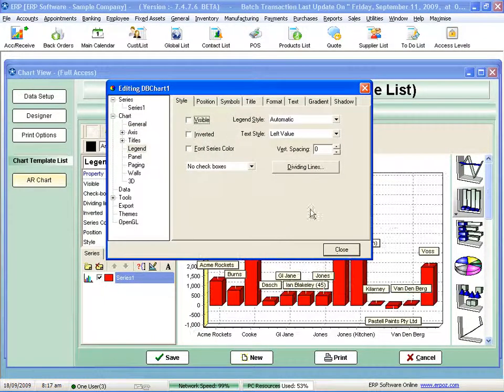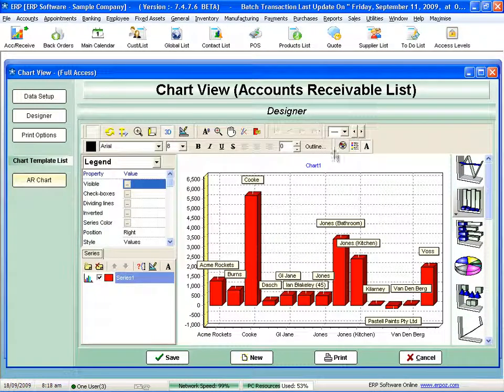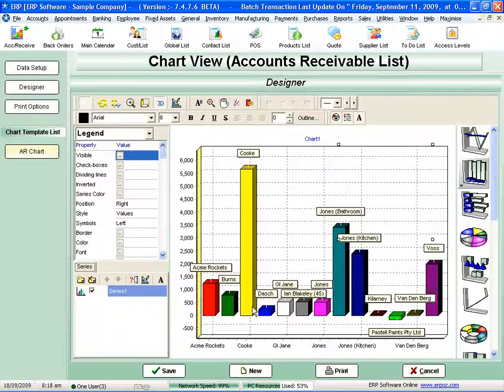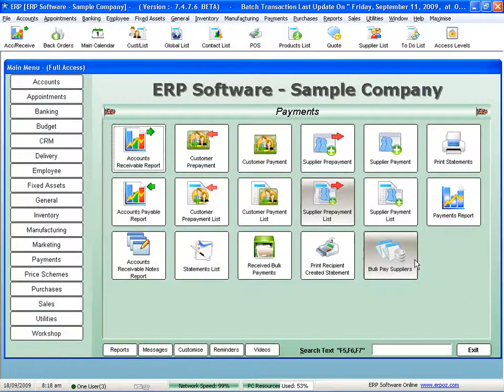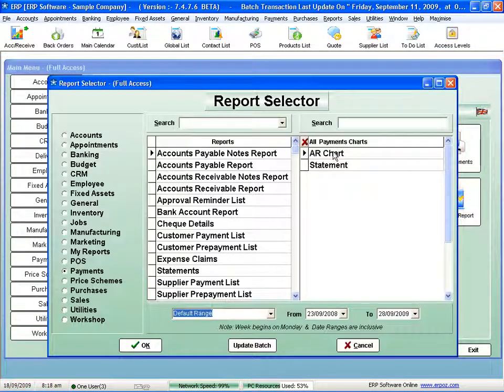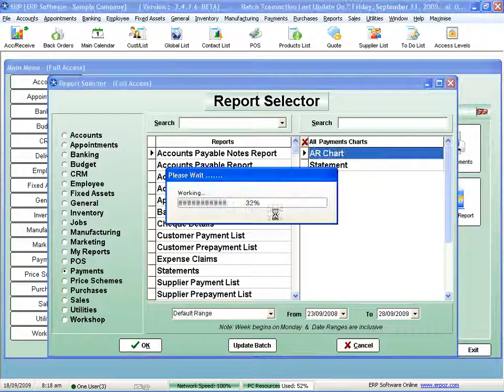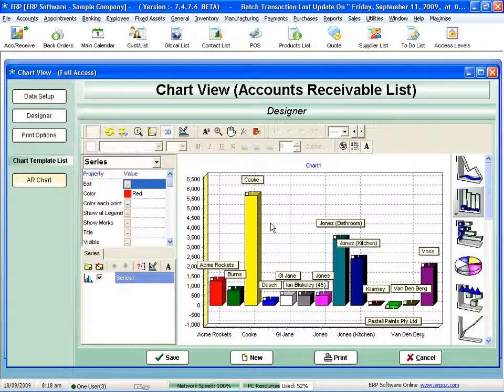I don't need to see those, and let's give it a little bit of color, make it bigger, and there you go. I've just created a chart. I can make any sort of changes I want. If I save that, when I come back to my report selector, here's my chart, like so. Fantastic stuff, real simple to do.